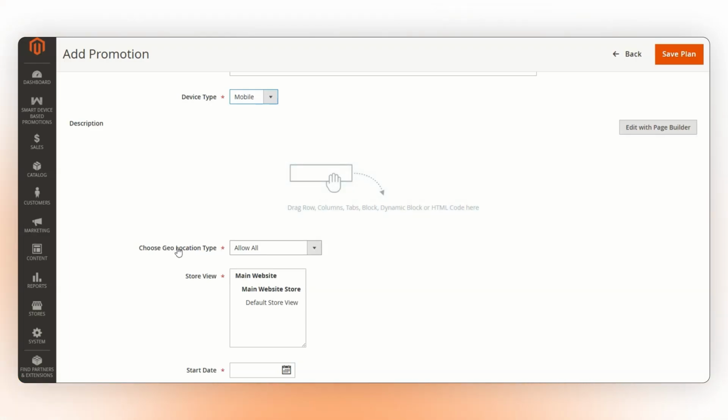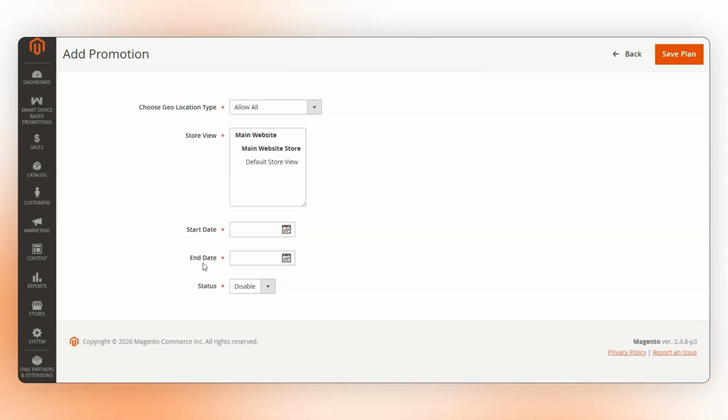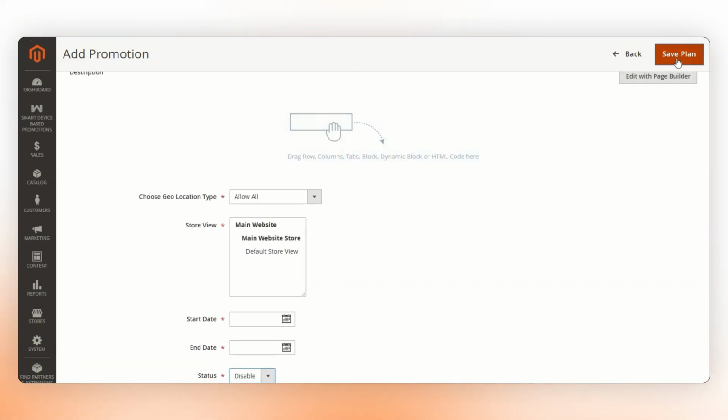After that, choose the geolocation type, allowing the admin to display the promotion for all locations or for specific countries only. Then select the required store view. Multiple store views can be chosen based on your requirements. Finally, set the start date for when the promotion should begin and end date for when the promotion will end. Then choose the status. Once all the above fields are filled and configured as required, click Save Plan.